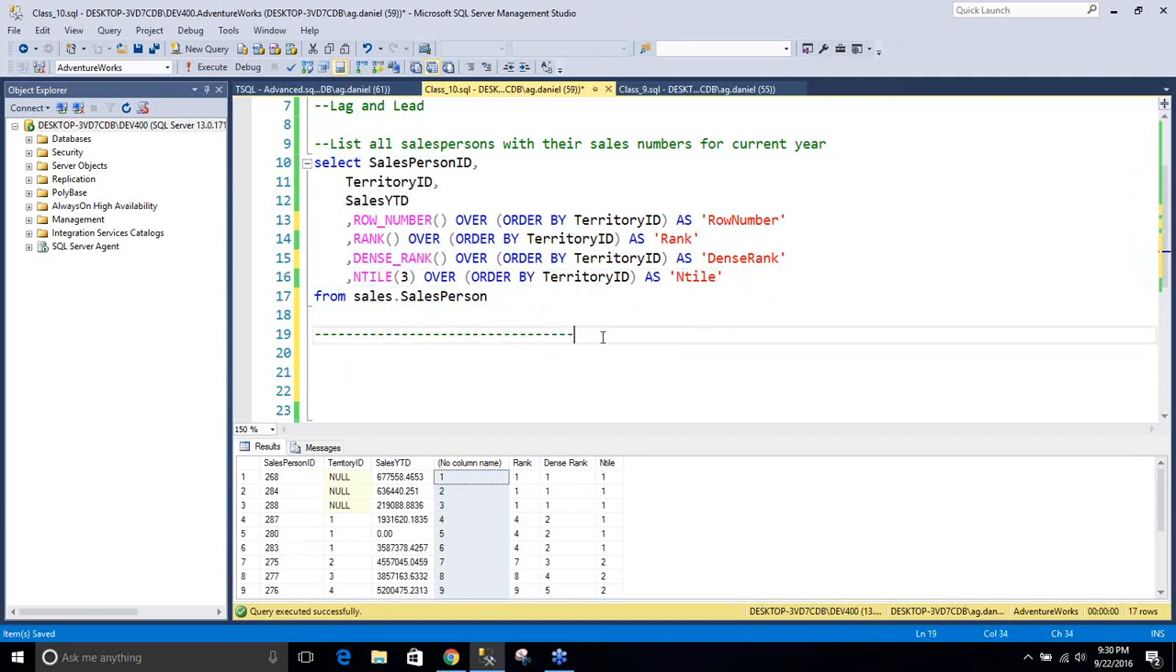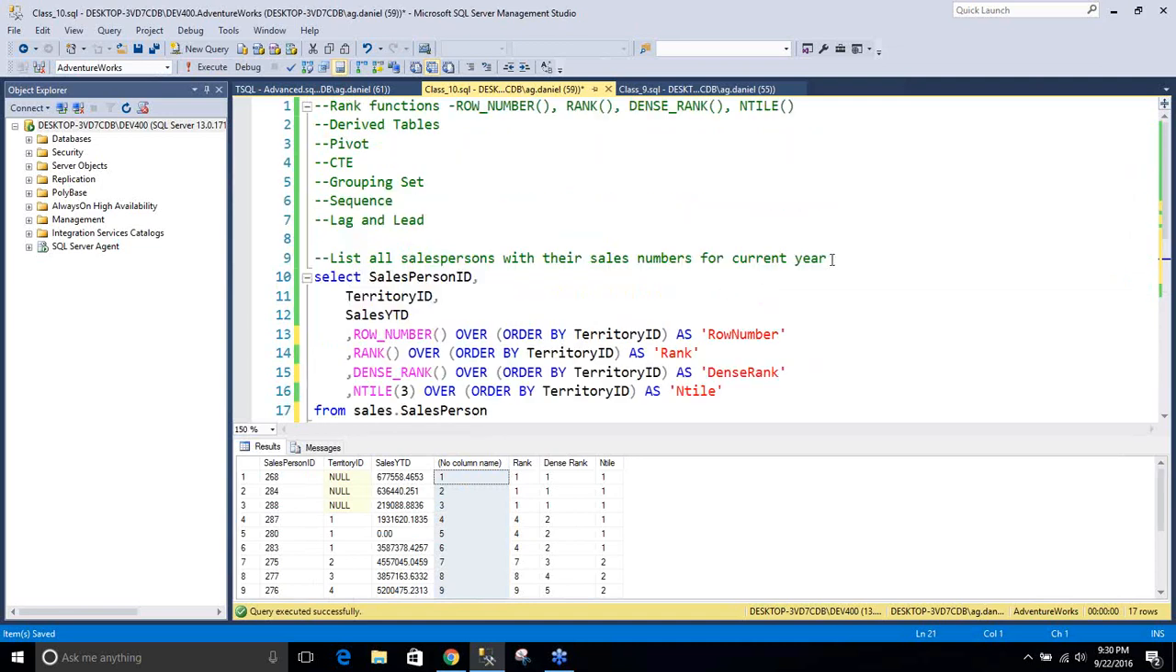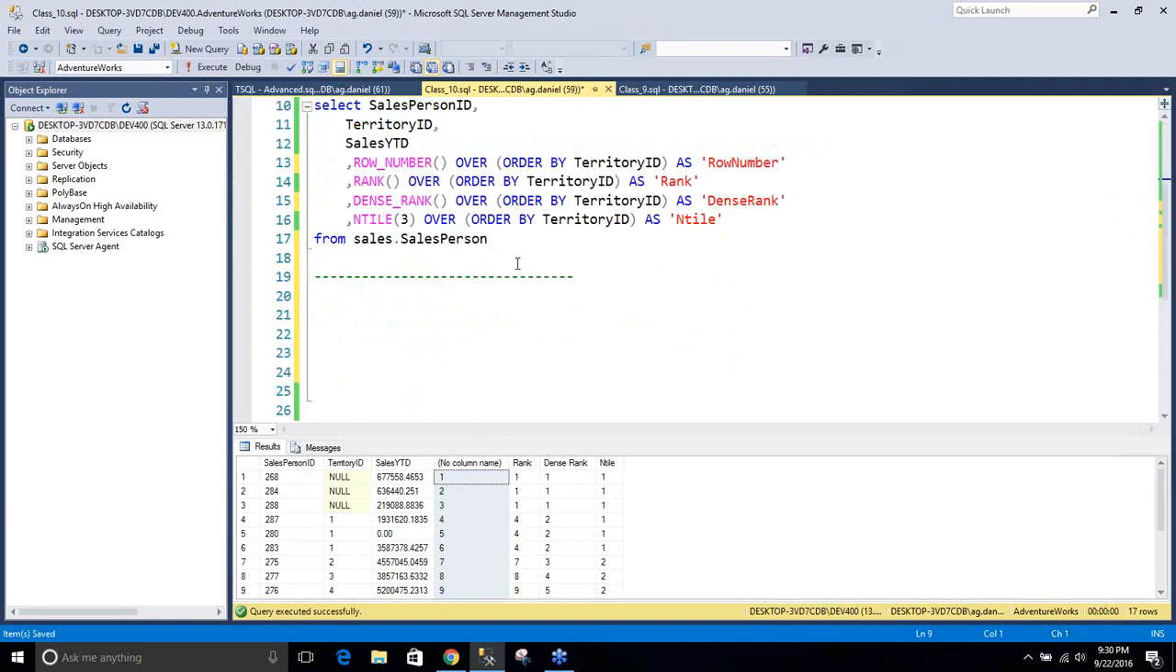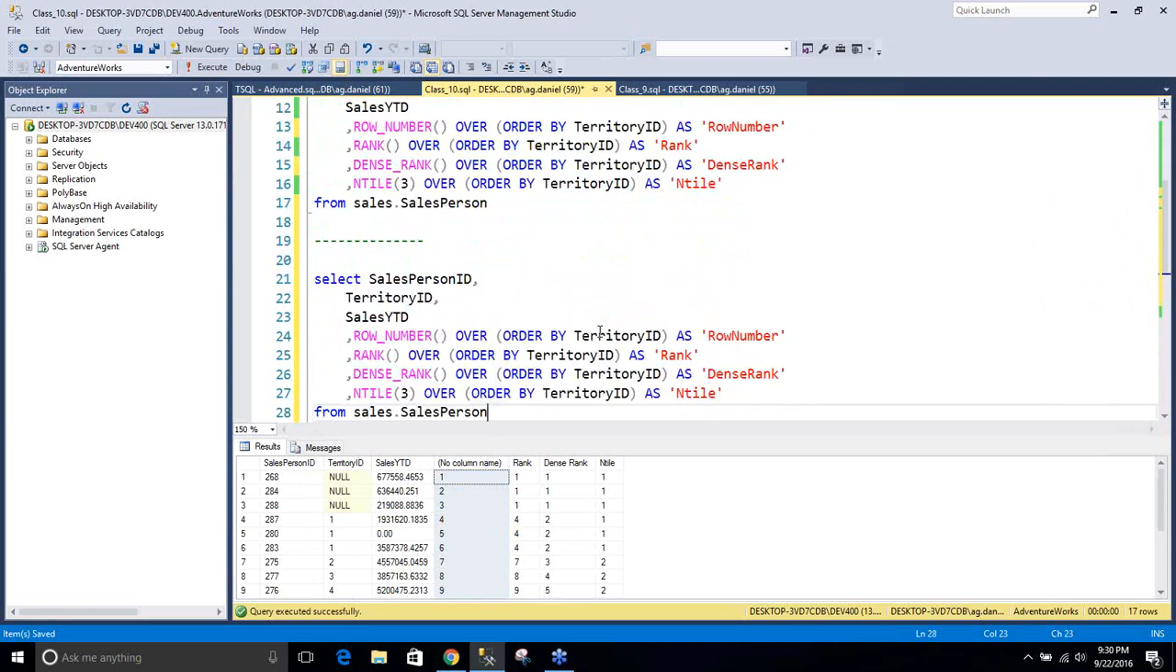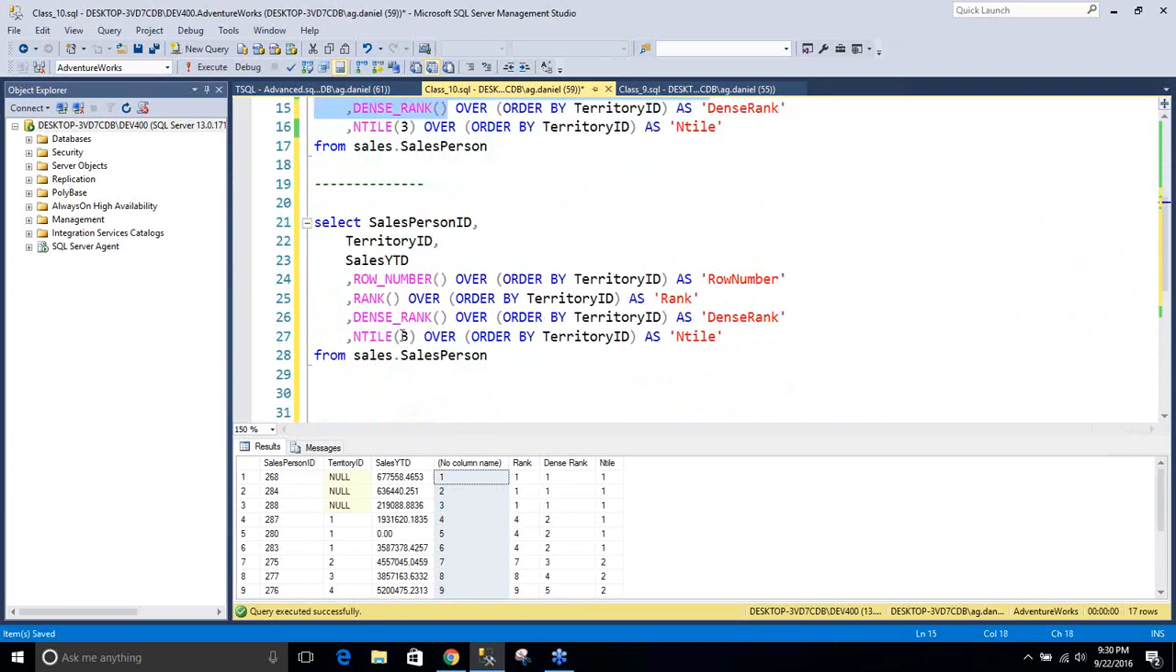All right, now, Daniel? Yes. As we saw, on ntile we can put a parameter number for the group number however we want. Is there any way for row number? No. The only rank function which can accept a parameter is ntile. Row number, rank, and dense rank cannot accept a parameter. Oh, okay. Thank you.